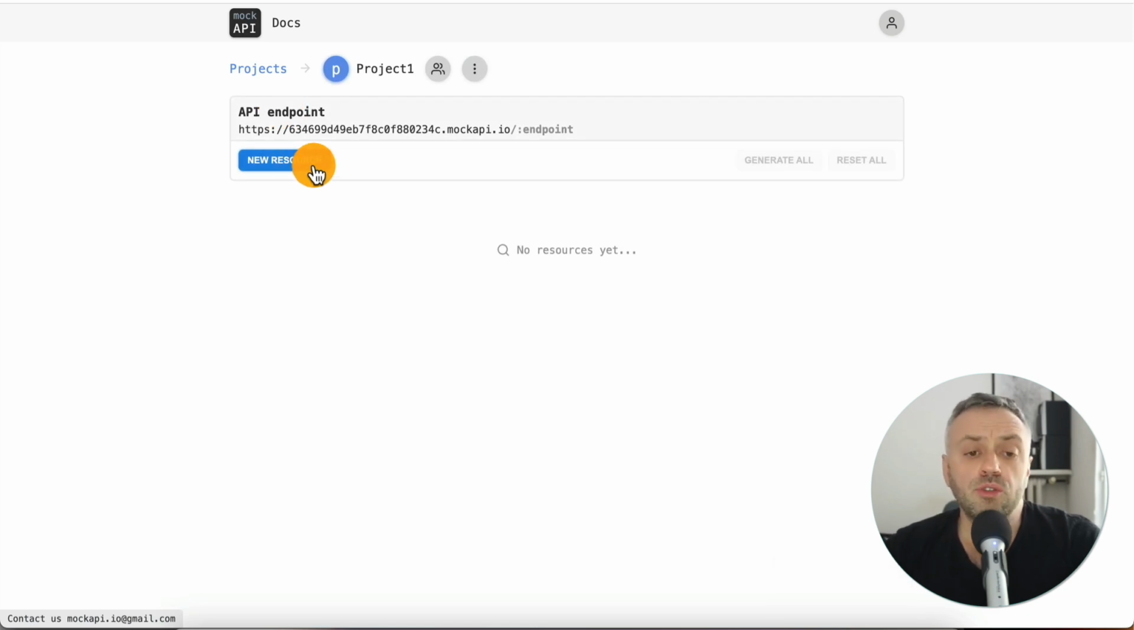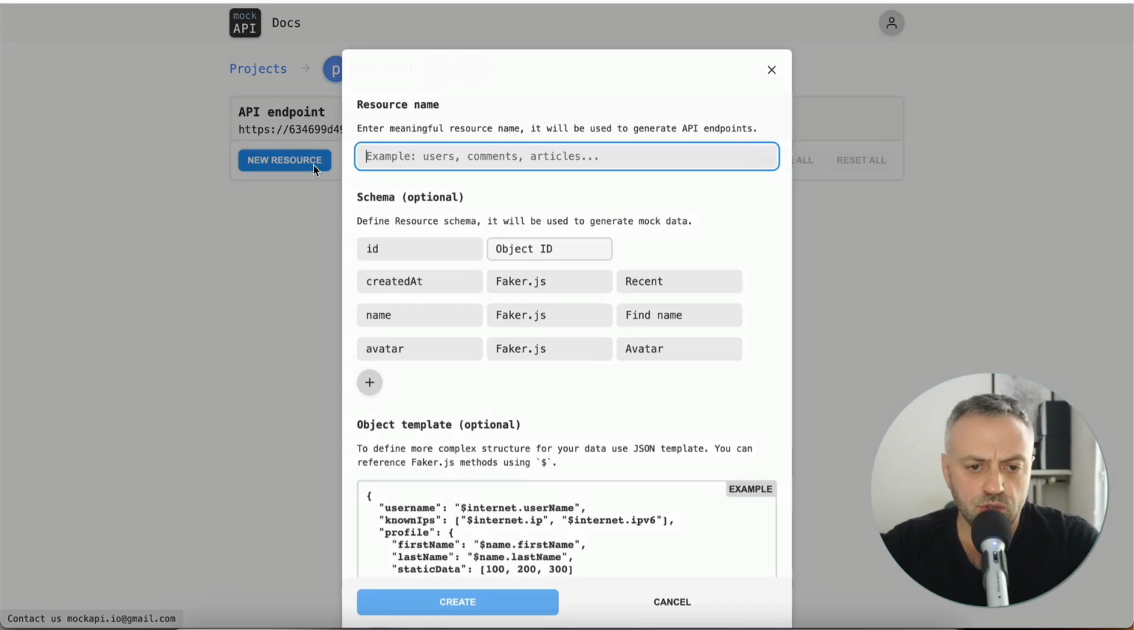And so what is a resource? A resource is basically a collection of various items. It's data that you want to access. So if I have users, a list of users that I want to access, that's going to be a resource. So I should say new resource. I type users, I define it here.